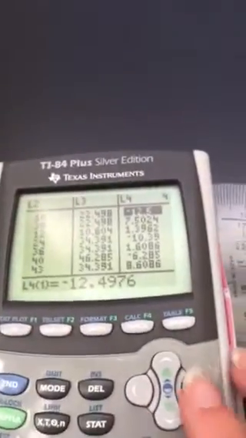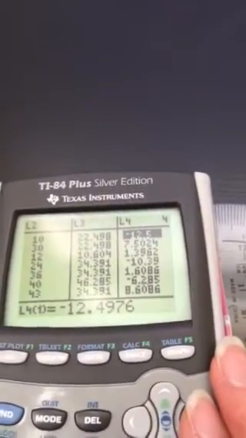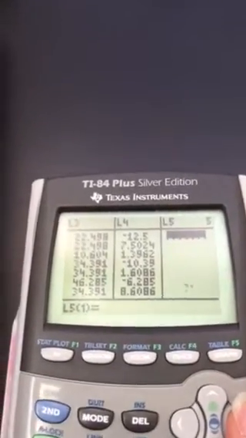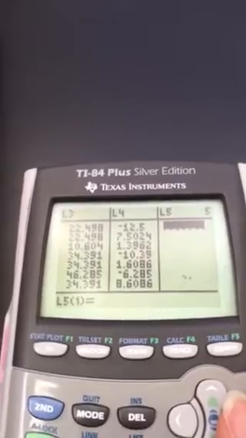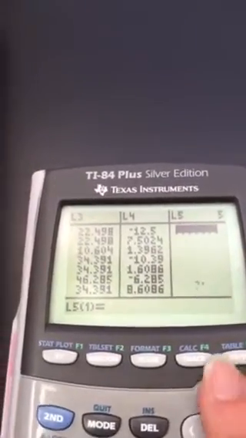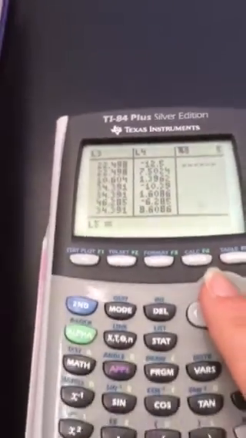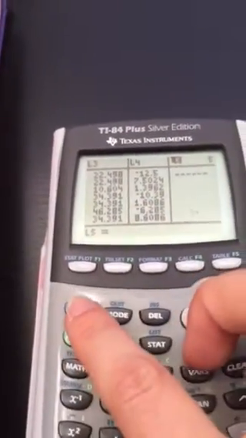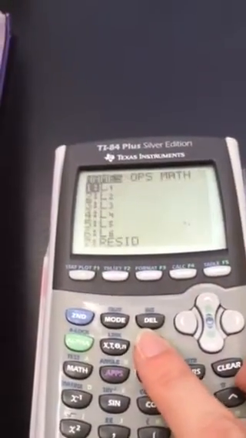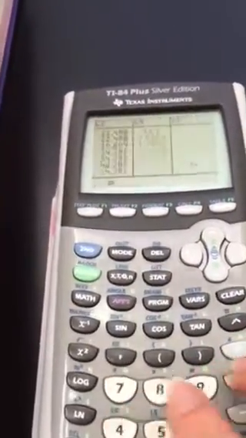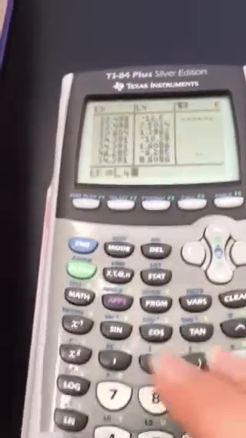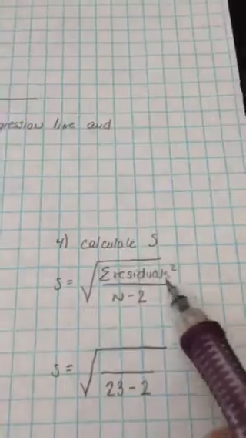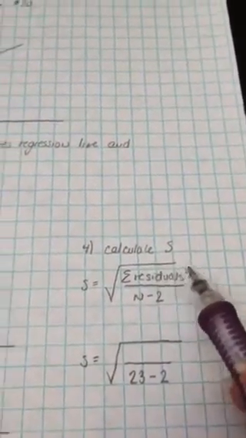I, however, am not someone that wants to list out 23 squared numbers and add them together. So what I'm going to do is use my new trick of formulas in the graphing calculator in the list. I'm going to tell L5 that I want it to square all of the numbers in L4. So I'm going to go to second list 4 for L4, and I'm going to tell it that I want to square them all. Now what does that do for me? That gives me this part of the formula, the residual squared.